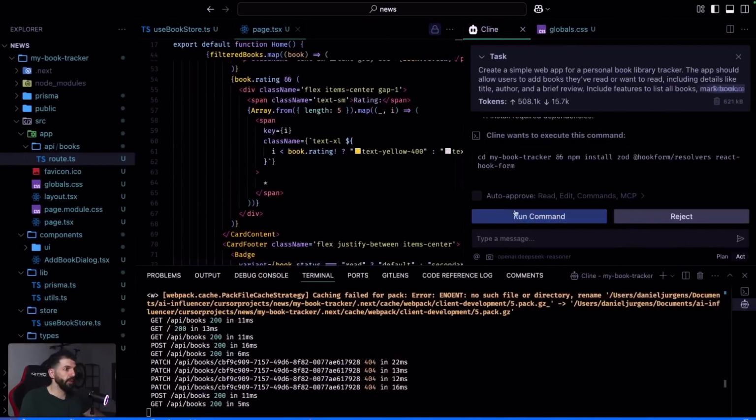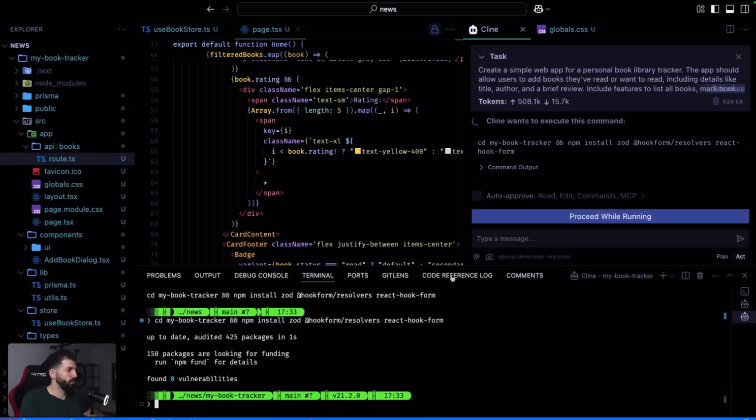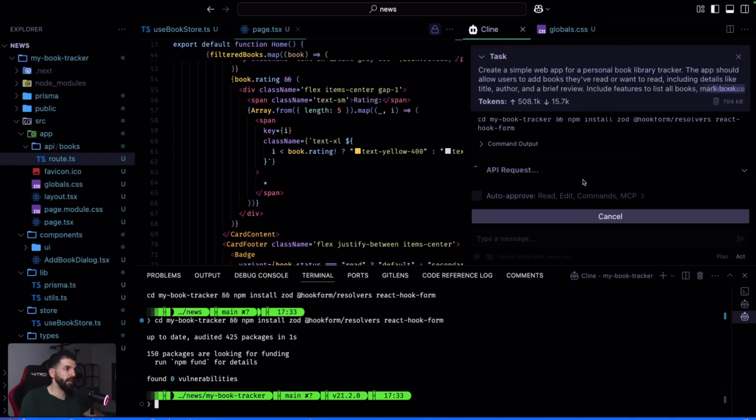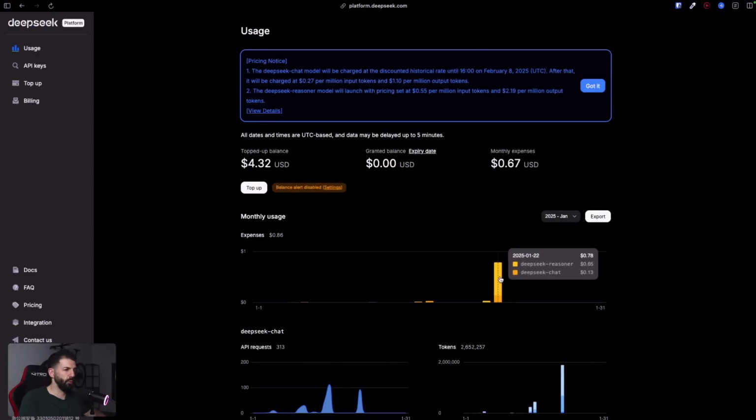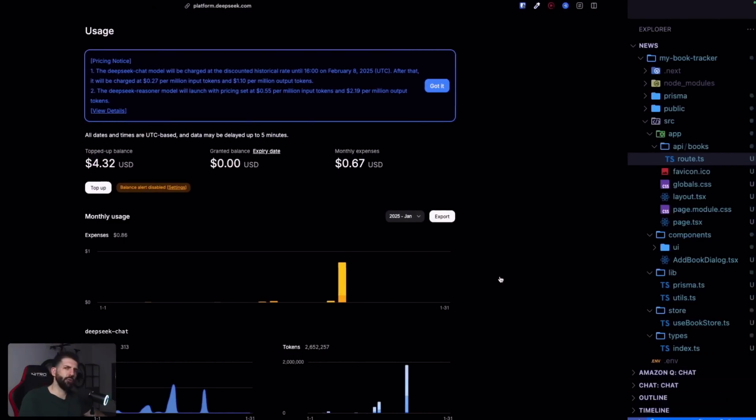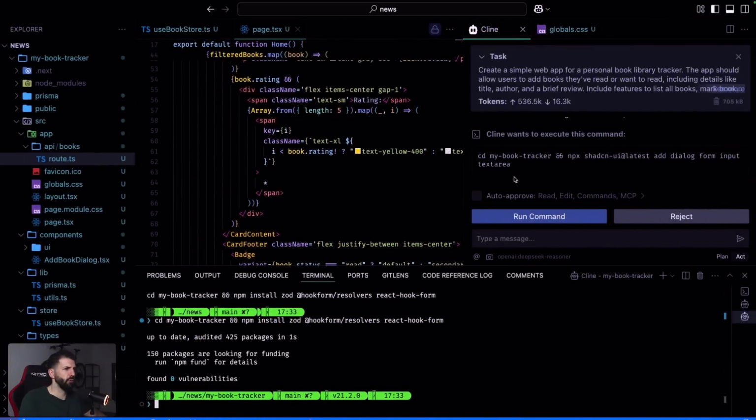Let's head back over to Cline and we run this command. So let's do run command. We install the other dependencies and we can always check the cost. So we were at like 50, I believe, right? So this cost us around 20 cents to get this far, which is all right, I guess. So it still wants to add those components. I've already added these components manually, so you don't have to do it anymore.